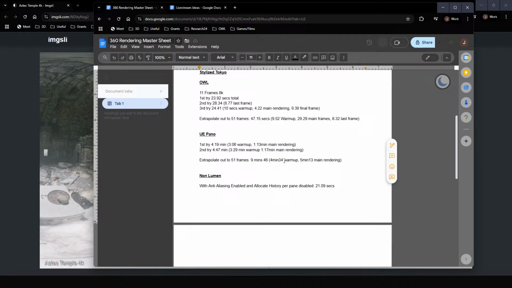So again, this 4-minute warm-up, so only a minute longer for the warm-up. It looked like it was going up as I continued testing, so maybe there's something else going on under the hood there. Cache is building up or something. And then 5 minutes for the main rendering. So really, the comparison here is 51 frames takes 5 minutes for UE Pano, whereas it takes 30 seconds for our render to do the same 8K.